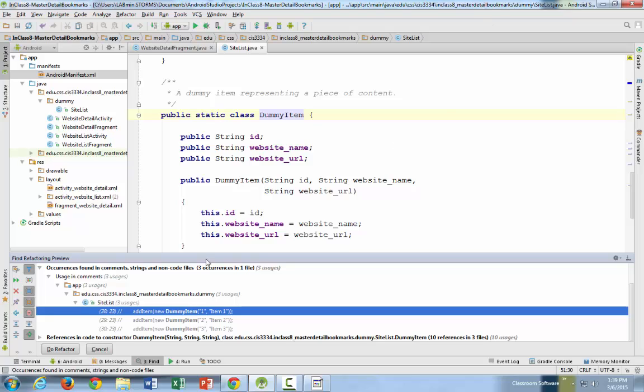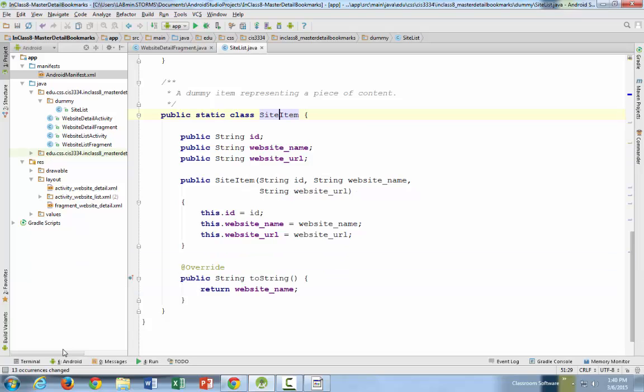So you can just say do refactor. We don't have to refactor the comments because I'm going to delete those. So again, watch when you refactor. Sometimes it'll pop up that window. It won't seem to refactor, and if you try it again, it'll just pop up more windows down below. Okay, so I have a site item.